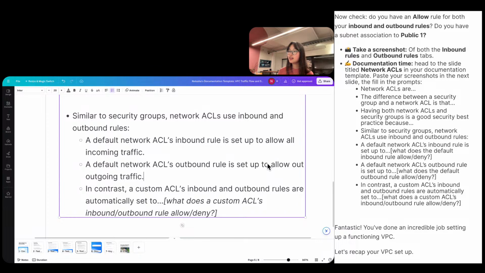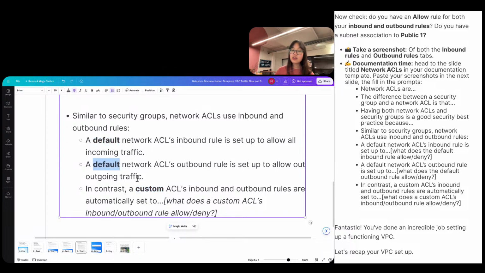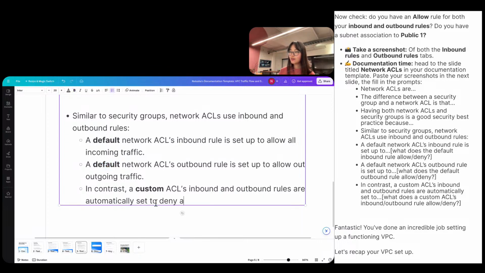In contrast, the important thing to highlight is whether it's default or custom. A custom ACL's inbound and outbound rules are automatically set to deny all incoming and outgoing traffic. There you have it.